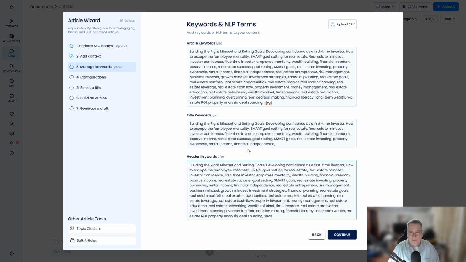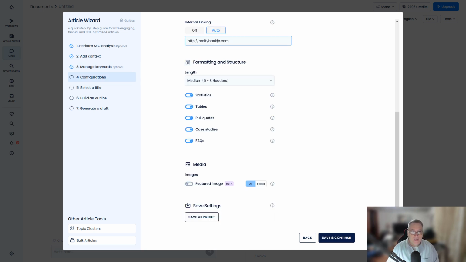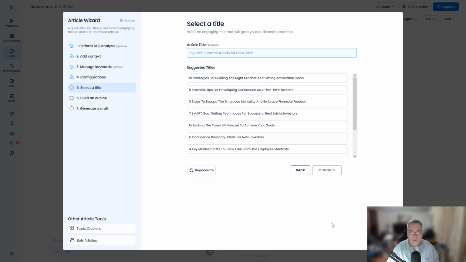This is up to 50, so we'll add those back in again. This you would change if we were working on a different website. This is the website we're working on, so we'll leave that the same. I like to change it from medium to long because we like to write long articles. And everything else basically stays the same here. Click continue.